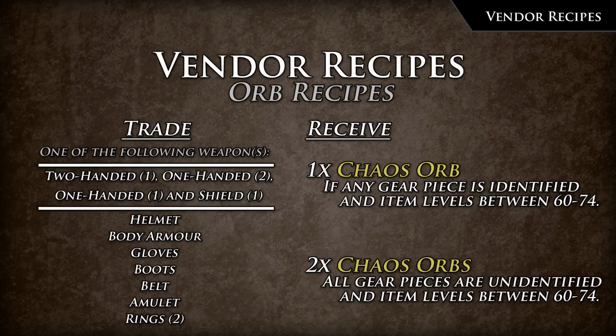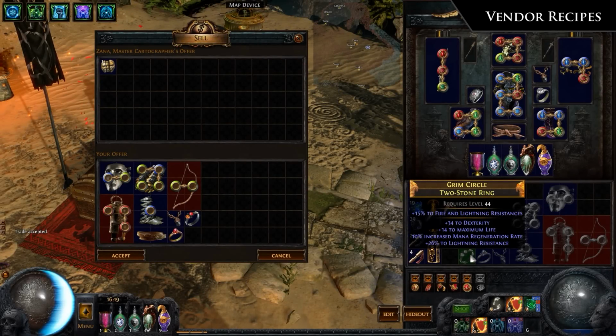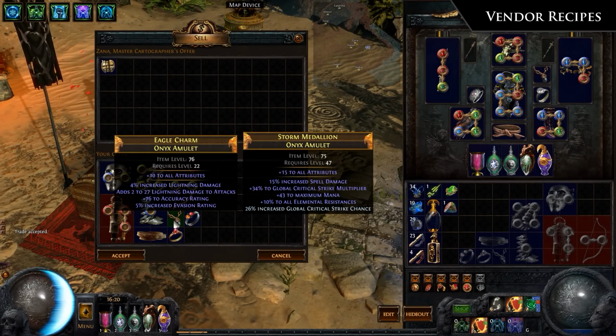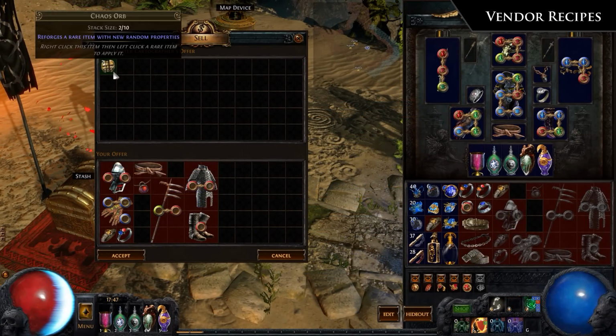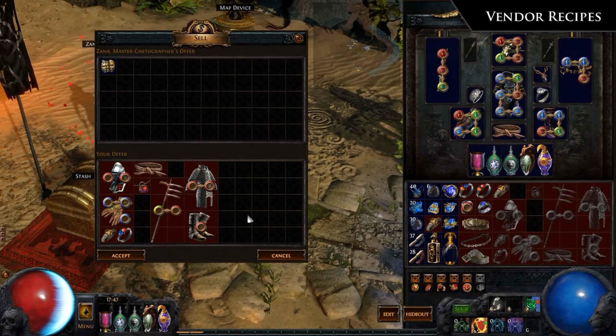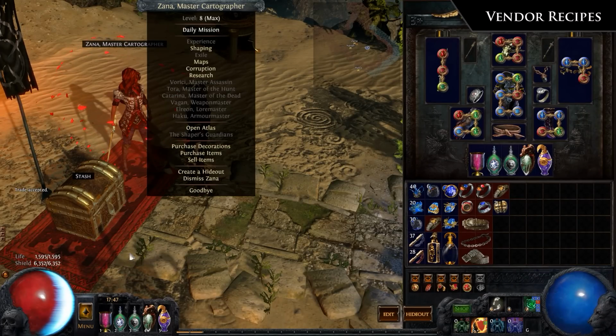Now, Chaos Orbs can also be generated by trading a full set of rare gear to a vendor. A full set includes the following. You will receive 1 Chaos Orb if any gear piece is identified and their item levels are between levels 60 and 74. And you will receive 2 Chaos Orbs if all pieces are unidentified and item levels are between 60 and 74.